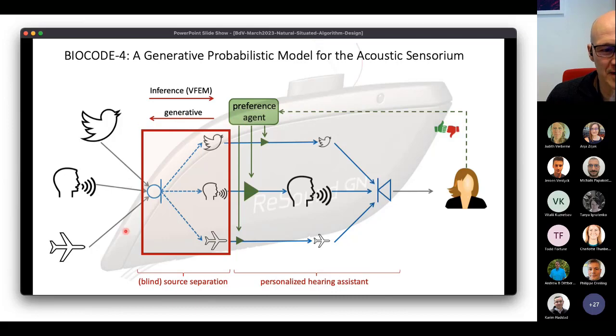This part in red is completely self-supervised, self-organizing. There's no input from the user. This is where the heavy stuff, let's say the variational free energy minimization, is ongoing. How you want to present that to a user, that's personalizable, but that's also trivial. It's a very simple agent. So this is the hearing aid that we are going to try to build, and the difficult part will be to do the inference, basically the blind source separation.